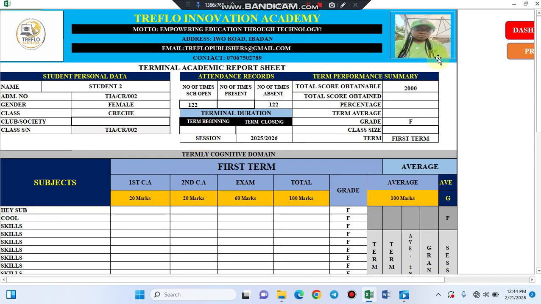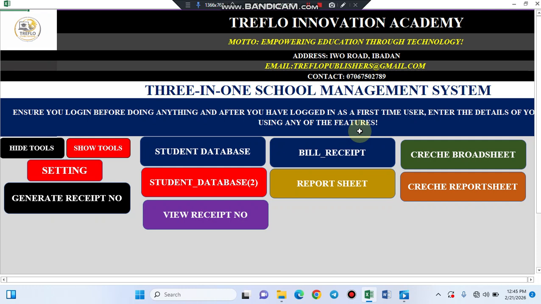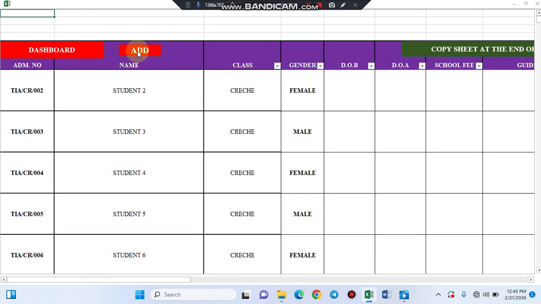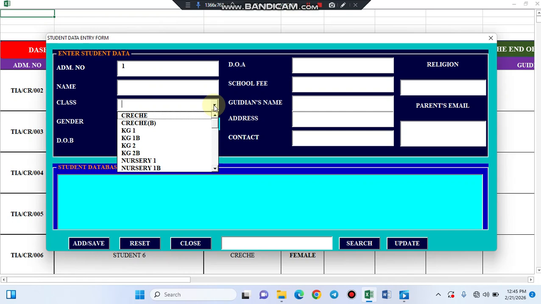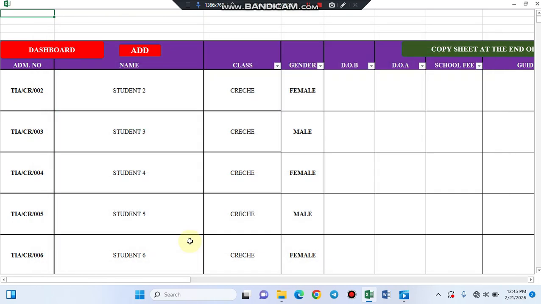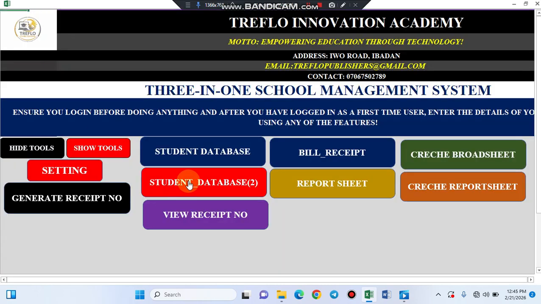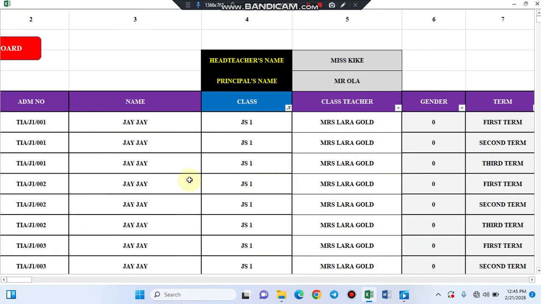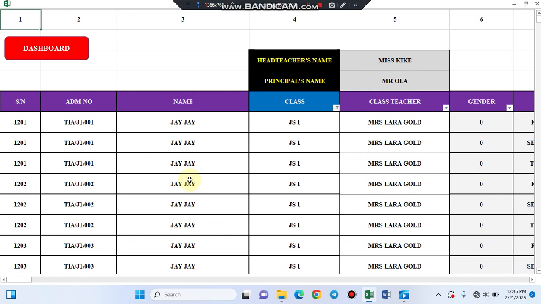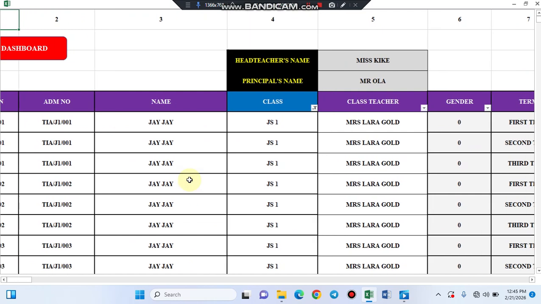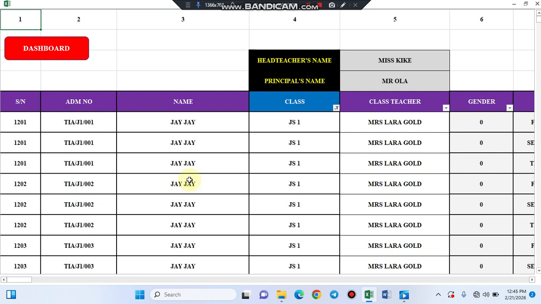And then where do you enter the information of your student that got it automated like this? First of all, you enter the details of your students using the data entry form. We have given room for A and B if your school is having A and B. All right, so you use the data entry form to enter the information of your student, and it will automatically go into the student's database. So when the information goes into the student's database, from there it will go into the second student's database, which is student database 2. So this is where all the information of your students are recorded and automated from.